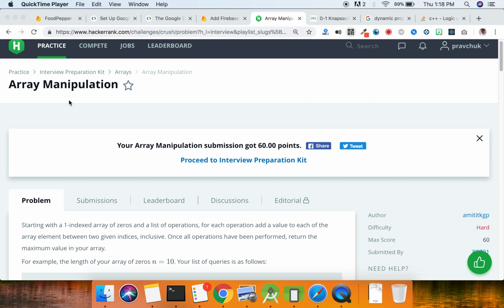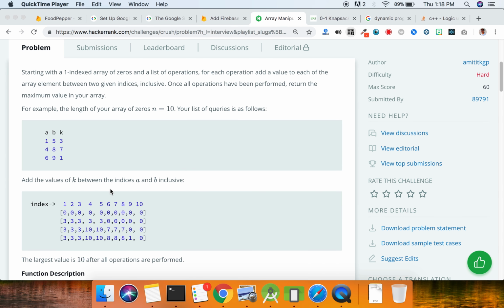Hi everyone, today I'll be showing you how to do array manipulation. So the question here is you have a bunch of queries, each representing an array. Let's say this first line, 1 to 5 is number 3. So if you look at this array, number 1 to number 5 are all filled with number 3. It's the same with the next queries, 4 to 8 and 6 to 9 as 1.